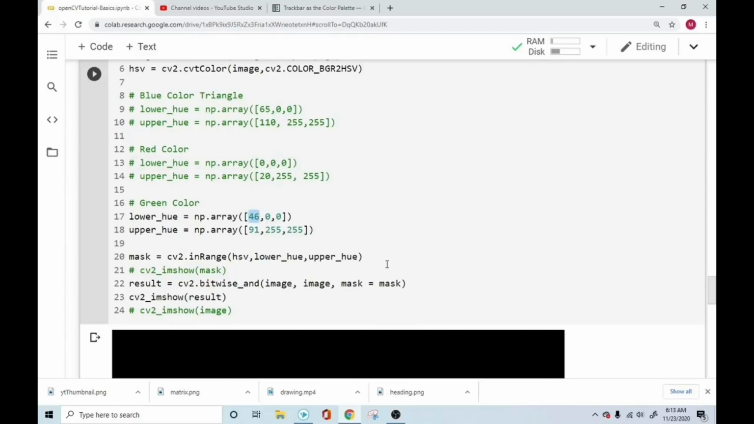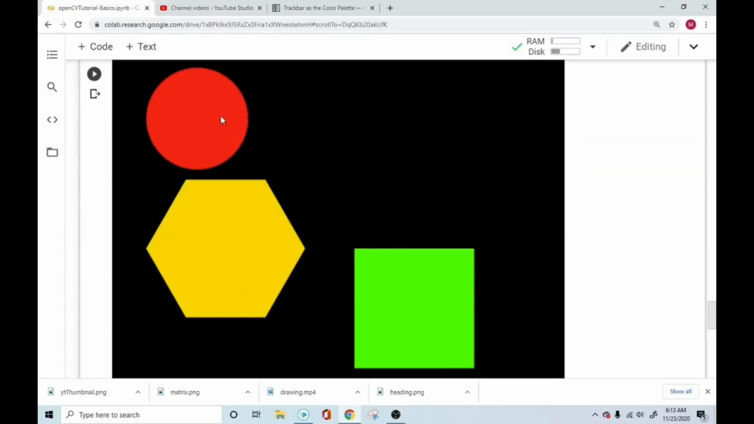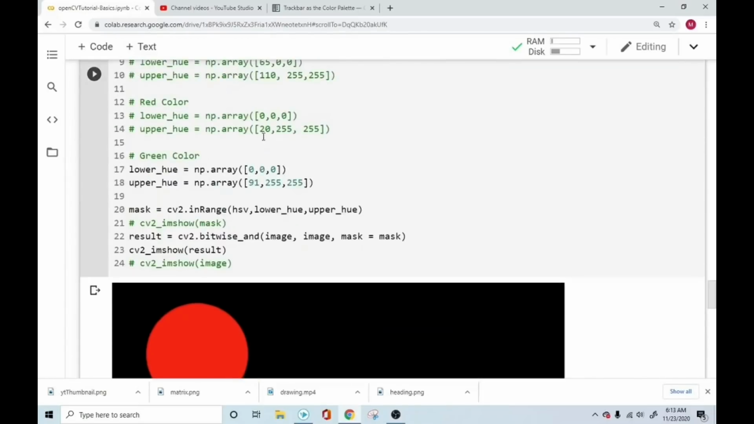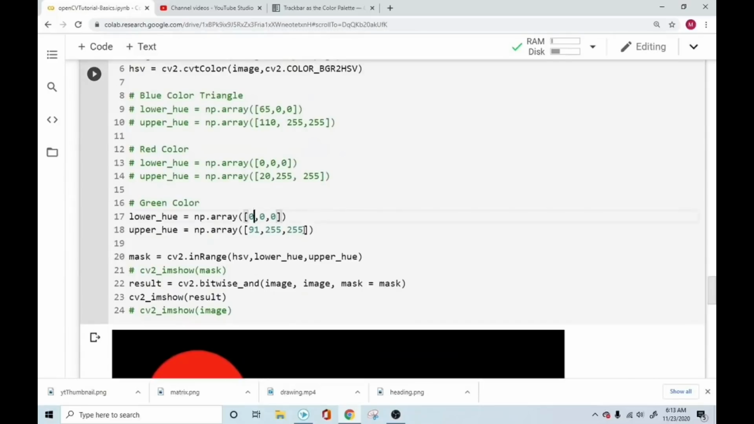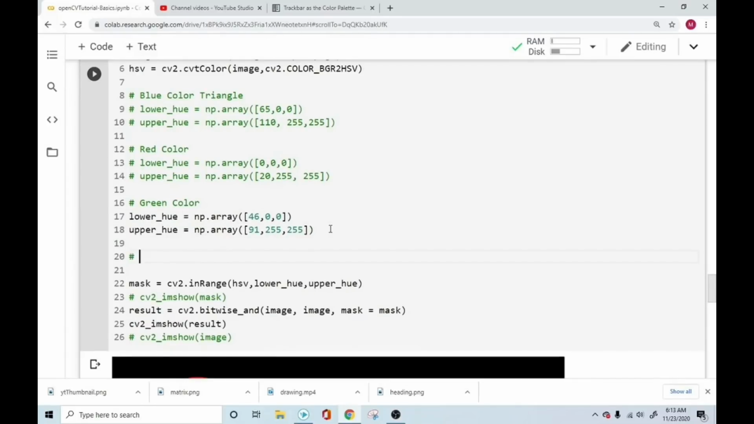So if I were to say, okay, instead of 46, let's put 0, it should give us both the red and the green color, and maybe some other colors also. Yes, you can see that it can give out the red color, the green, and also the colors between both of them. So you're getting this color also. Let's change this back again to where we were. So we have 46 to 91. Now let's come back and now try to discuss or identify where the yellow color is.